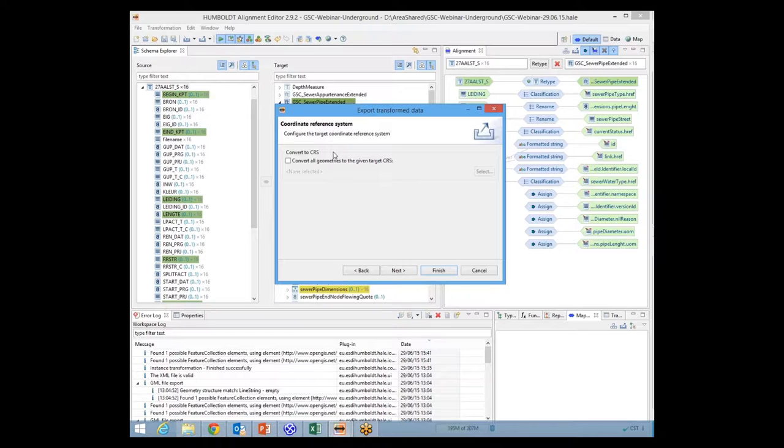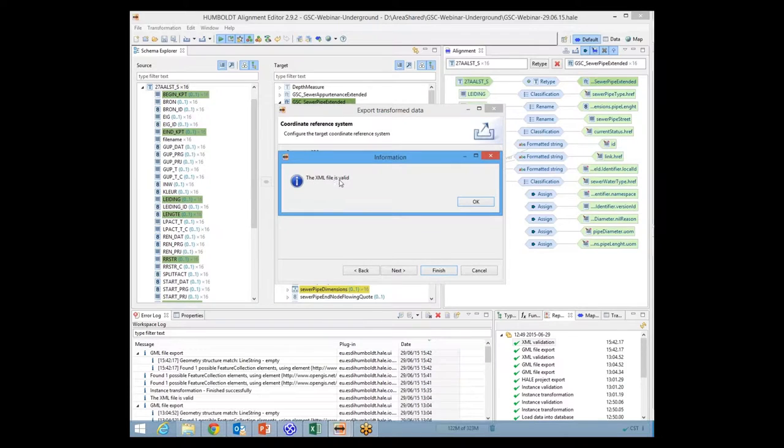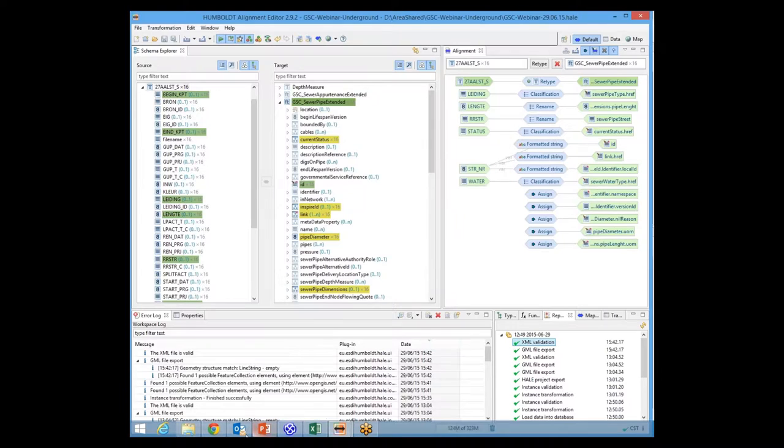As I've said, the possibility to convert CRS is also given, but in this case we could not use it because the Lambert CRS is not included in HALE, and so we had to use the GIS, so we already have a converted file, and we can click finish and obtain a valid XML file.